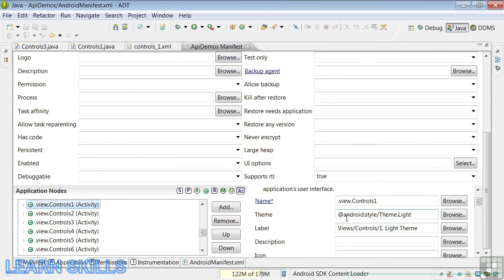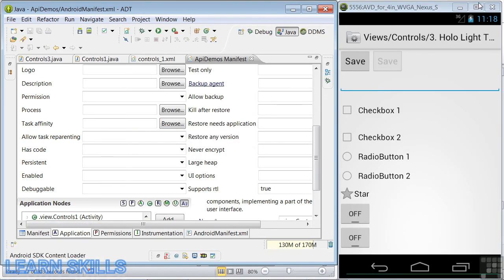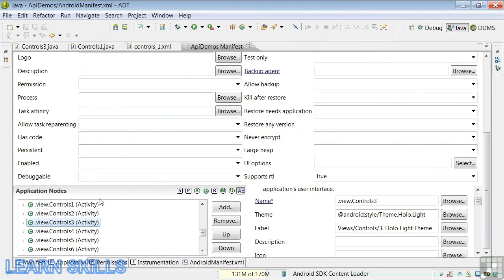In this case, the theme is showing as Android style theme.light. Now, if I click through the rest of the controls demo activities, and you watch over on the right, you'll see the theme change. Now let's go back to the Controls 3 activity that we're examining in our Java code. And the theme specified here is theme.holo.light. And this is the theme that's controlling the appearance of the emulator screen that we see here. Now I'll click the activity Controls 5, and we see that the theme is prefixed by style instead of, in Controls 3, it was prefixed by Android. This means that the Controls 5 style is defined in the styles file in the values resource folder.